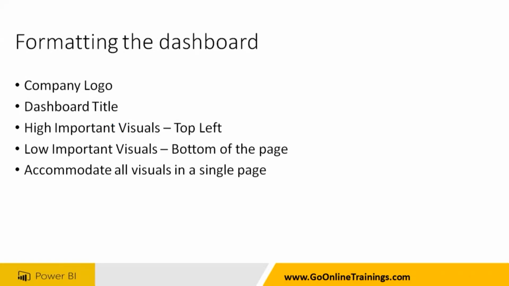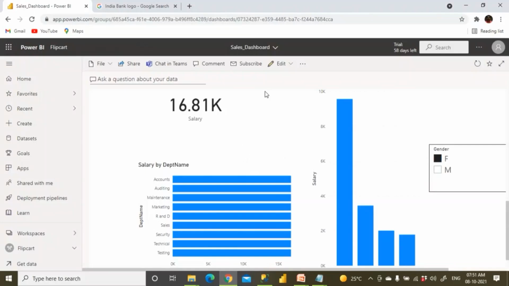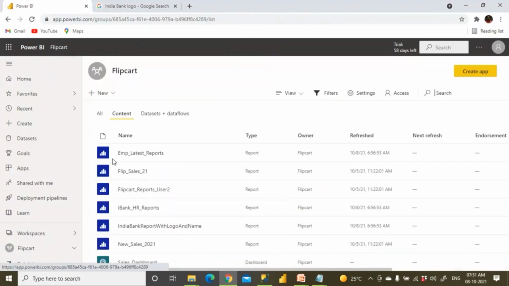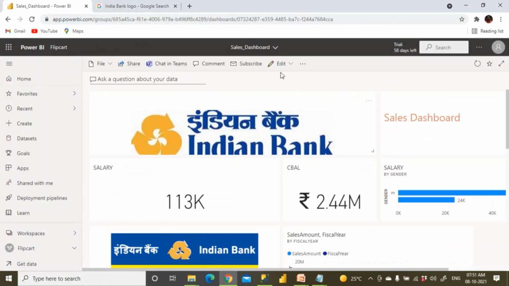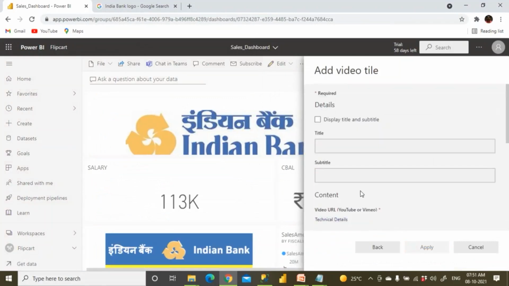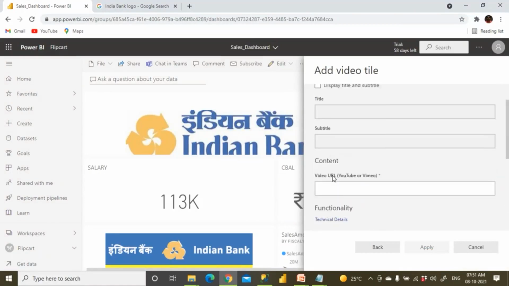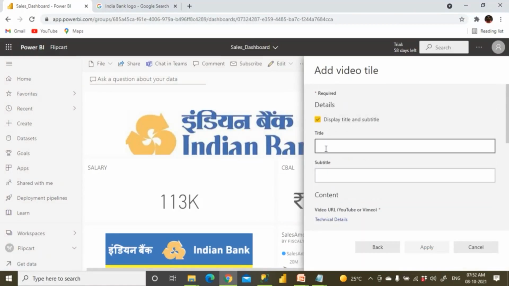One way is that you get it from the reports, or the second way is that you can directly go here to your dashboard and add a tile. When you add a tile, you can place web content, an image, a text box, and a video also. If you wanted to place a video, click on next. Any video you should be able to place, the URL you should be able to place, and whatever you would like to display as titles. So title and a lot of things we can customize.